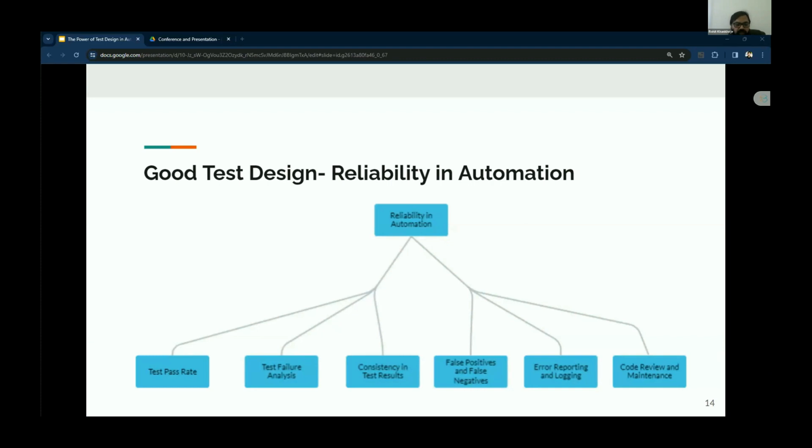False positives and false negatives. Minimizing false positives and false negatives contributes to the reliability of the automation process, and it depends on the test design. Error reporting and logging. Well-documented logs and error messages help issues to be quickly identified and addressed. Code review and maintenance. Well-structured, maintained code enhances the reliability of the automation suite over time. By considering these metrics and practices, you can establish a comprehensive approach to measuring and improving the reliability of test automation based on the test case design. Regularly reviewing your design strategy based on the metrics will contribute to the ongoing reliability and effectiveness of test design.